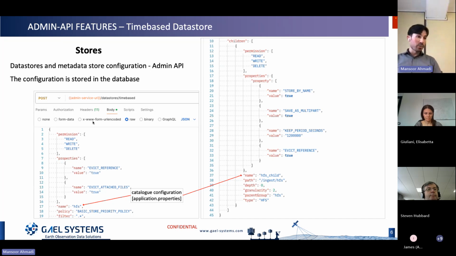We have given the same level of permission as the parent, and the properties defined for this store: by name, save as multi-part. Of course, we have the period defined and evict reference true. And we have a little box in here which says catalog configuration application properties. So please ensure to use the same name in the configuration file of the catalog and the application.properties. We have the path defined, the depth, and then we have the parent group, which belongs to the parent HFS, and the type of the store.